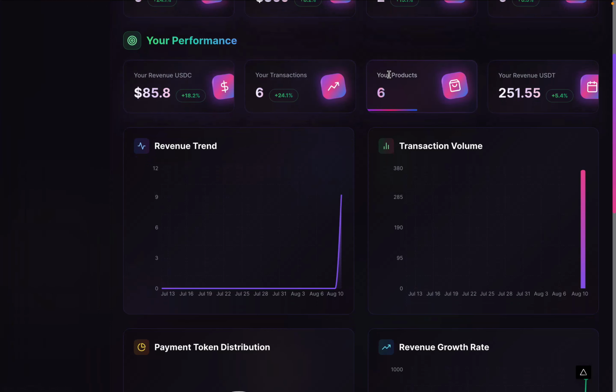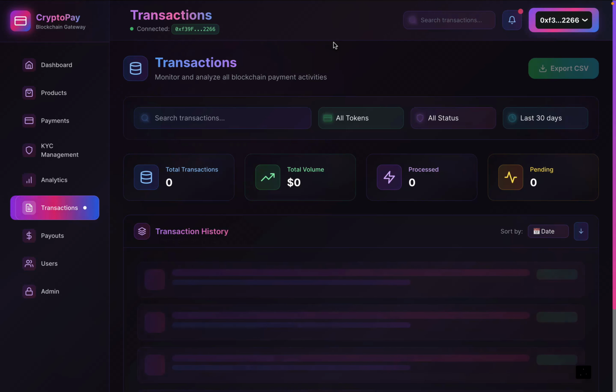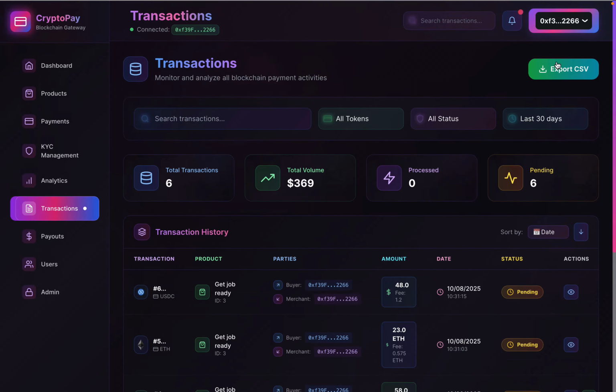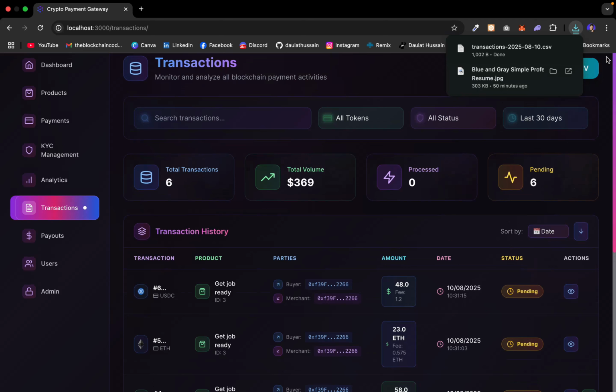There you can monitor all the transactions which are happening and users are making the payment. You will find that this is the transaction. You can simply export this into a CSV file. You can simply click here and it's going to export that into a CSV file.